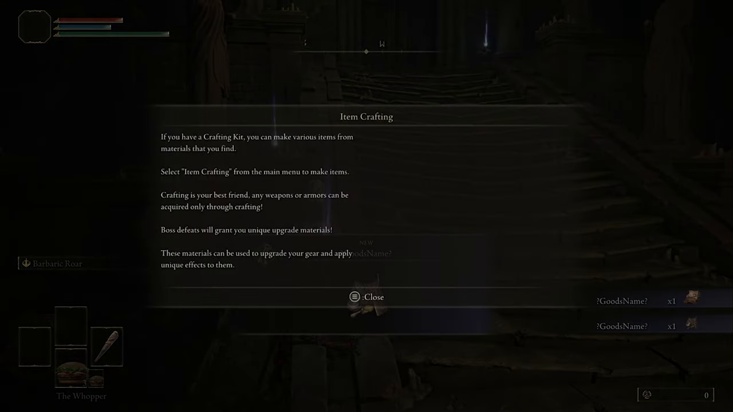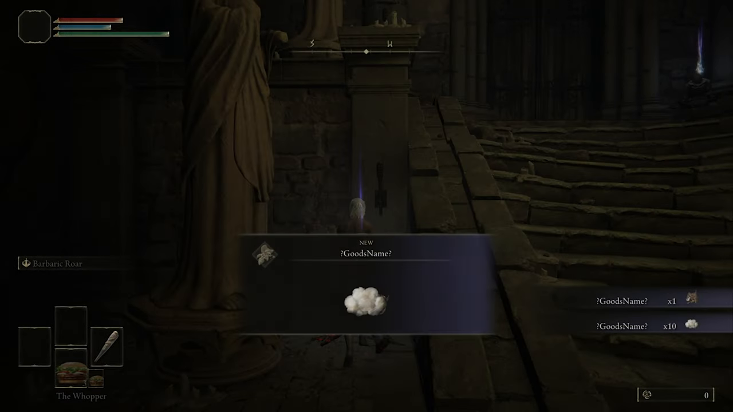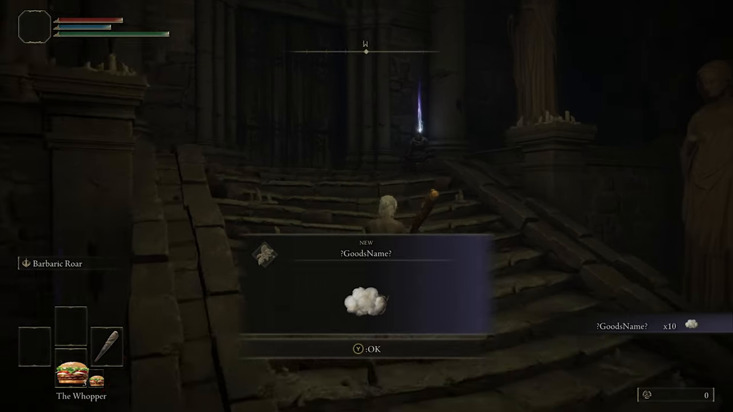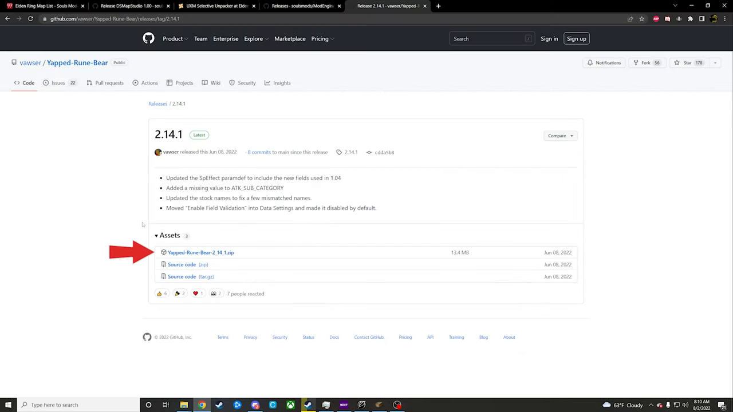As far as things you're going to need, Yapped Rune Bear is a good idea to have for creating new item lots or checking item lot IDs, things like that, that you're going to be assigning to your new corpses and things like that. Mapstudio also has a param editor built into it. I will show that a little bit in the video as well, so consider using either or.